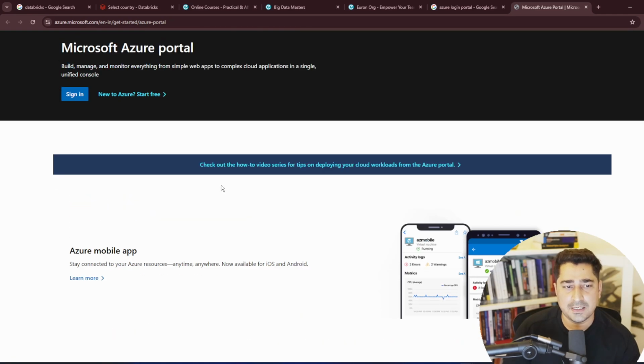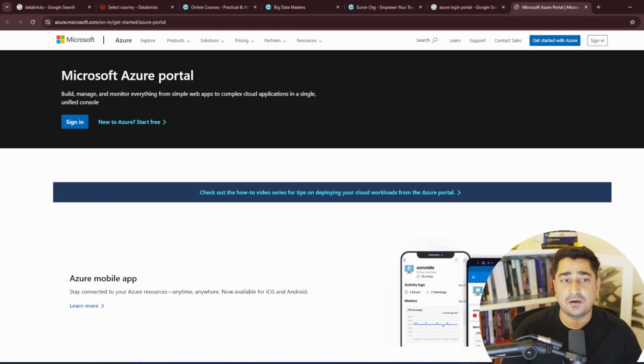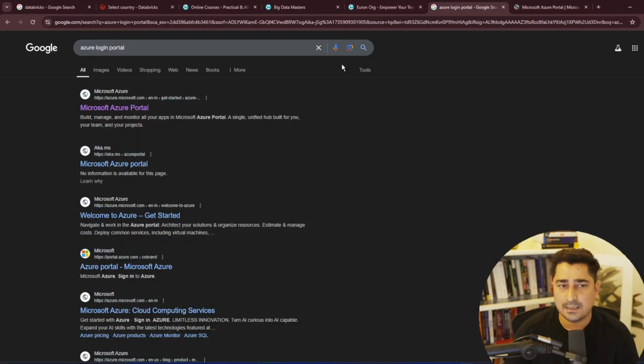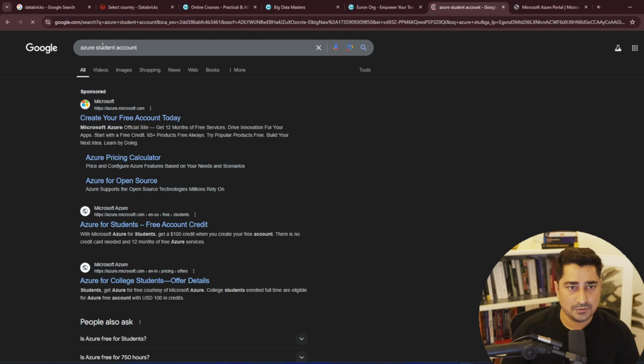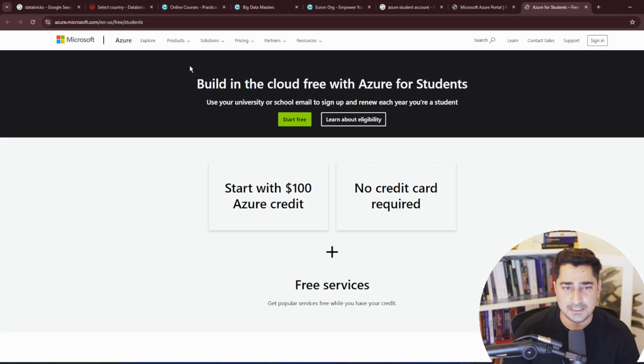Obviously, I'll try to create a free account, and even for students, right? Even for a student, Azure gives you a student account. So I can go to Google and search for Azure student account. It's very, very popular amongst the students. So build the cloud free with Azure for students. Use your university or school email to sign up and renew each year you are a student.